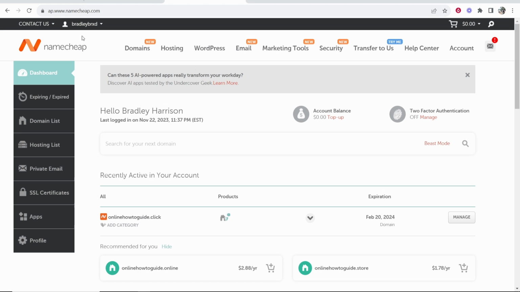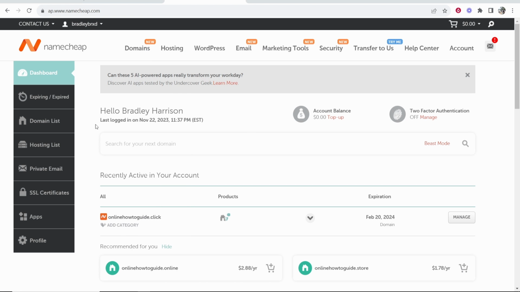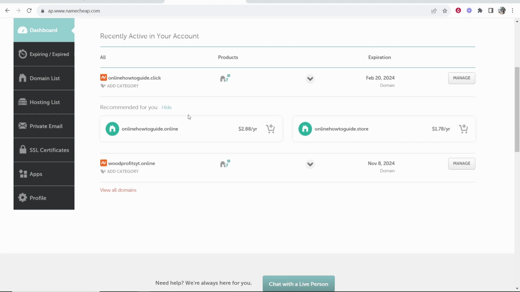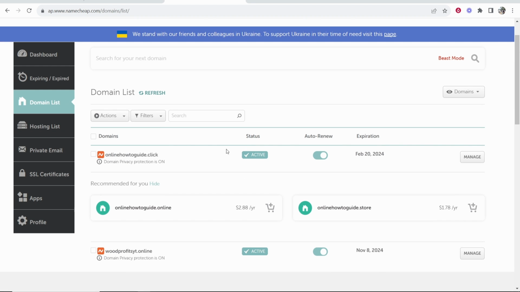So to get your domain from Namecheap, you want to log in. Go to your username, go to dashboard, and then it should take you here. Now, if you don't have too many domains, they will be here. If you have a lot, go to domain list. And then obviously you can find your domain from here.